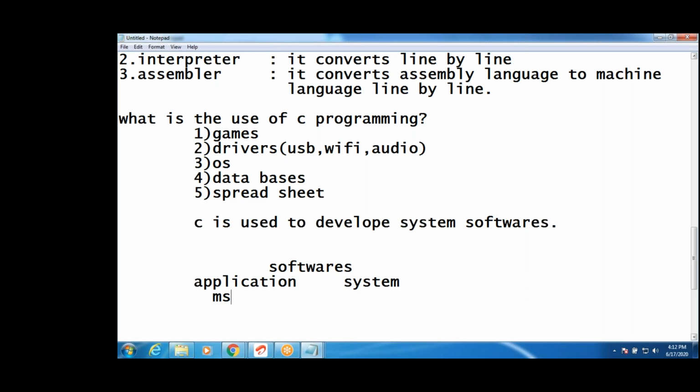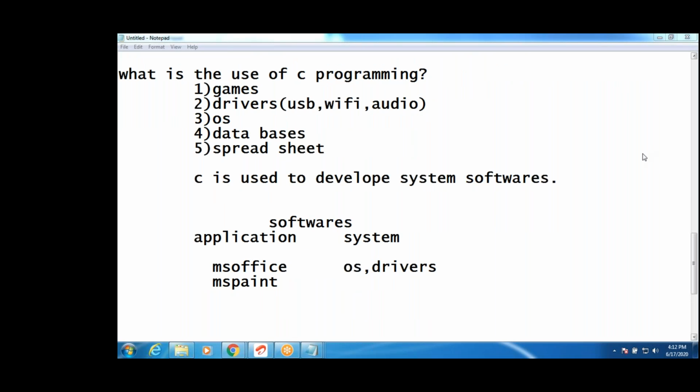For example, in the computer, MS Office, VLC media player, MS Paint, browsers, Notepad, all these are application softwares. What are the system softwares? Without their help, you cannot run the system. OS and drivers all belong to system softwares, guys.